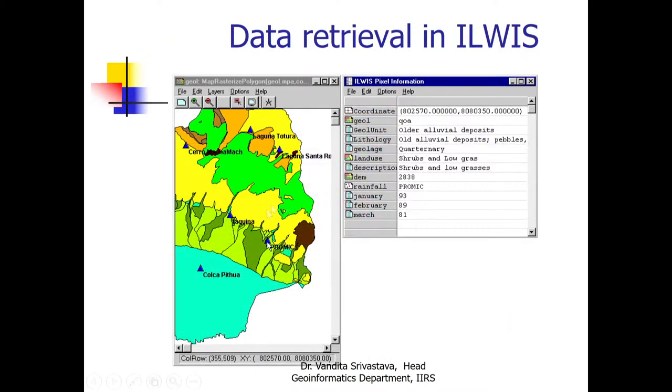Then another way of doing it is, this is the map window wherein we are seeing a vector map, and instead of dragging all the layers in the map window, they are dragged in the pixel information window. You see here ILWIS pixel information shown here. So here you have the geology map and all the relevant details, even about the rainfall, the DEM, the digital elevation model, the land use, geology, lithology, all of this information is present here. It is dragged to this pixel information window.